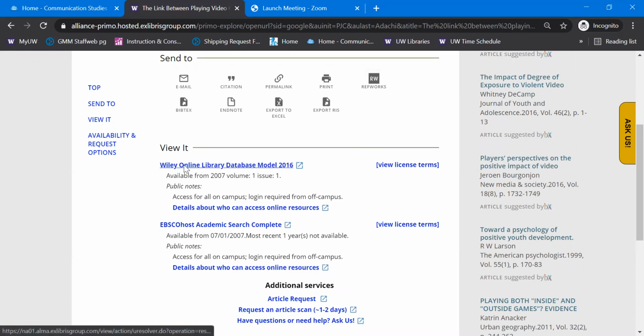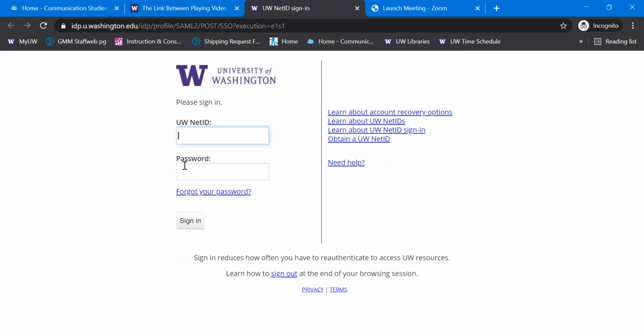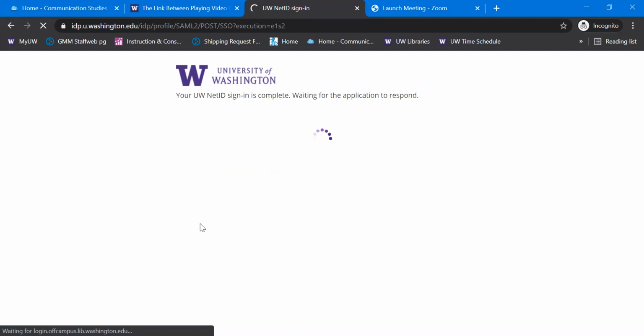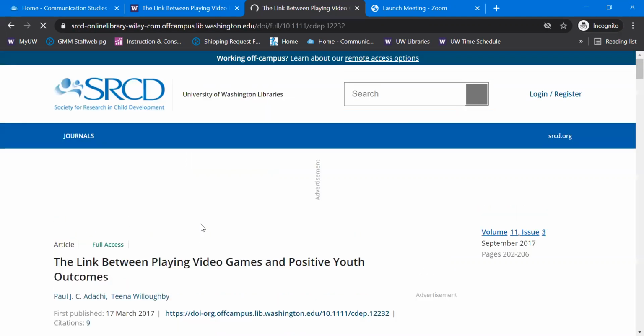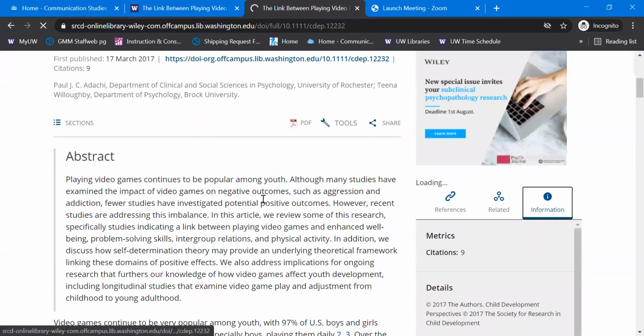So now I'm going to click the Wiley link and it's asking for it again, which I'm not really sure why. But we will put it in. I really should have a shorter password. Okay, and now we have access to the article.